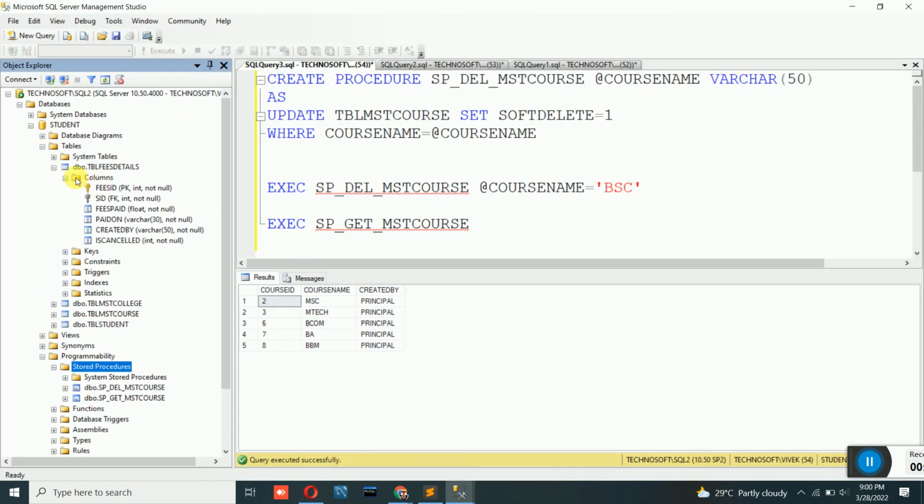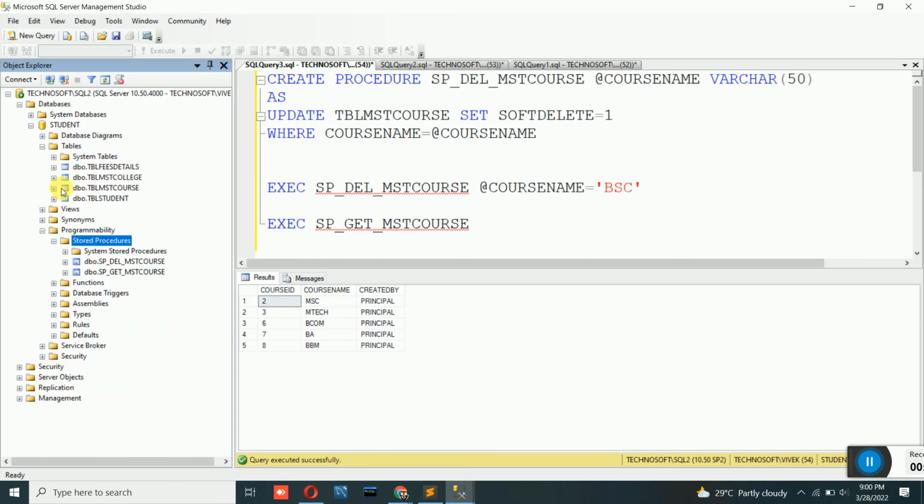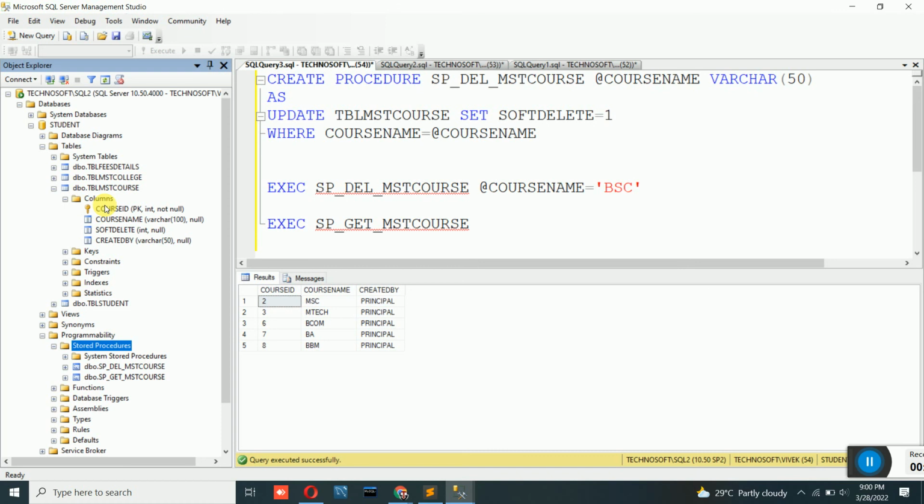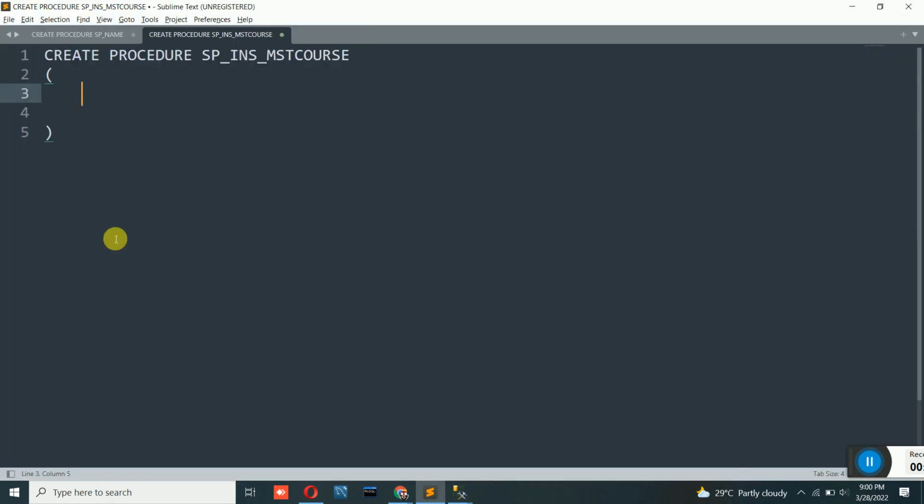Say TBL MST course, if I want to insert, course ID is automatic identity, we need not insert. Course name we have to give, soft delete we have to give, and created by we have to pass. So we need to pass 3 parameters in this. So declare 3 variables for those 3 parameters.